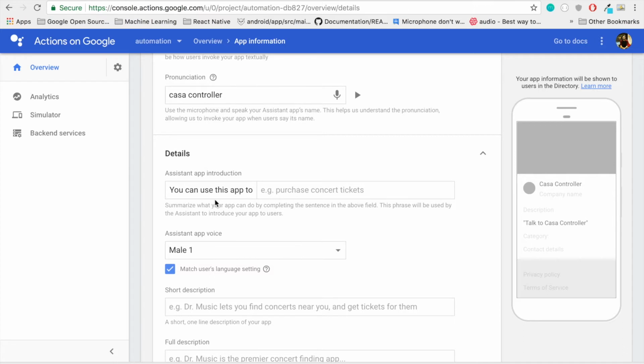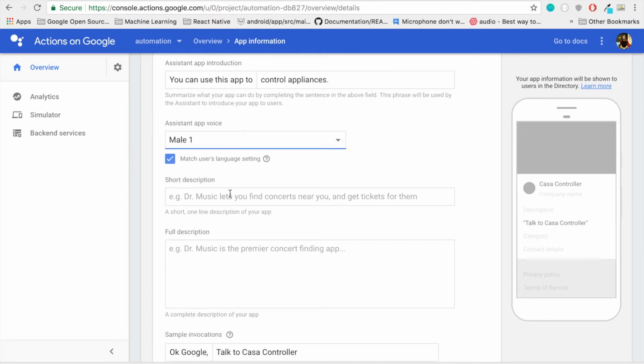Next, we add a small intro of the app and choose a voice for the app from the list. You can use this app to control appliances. Let's choose the first voice. Then let's quickly add a short and a full description of the application.